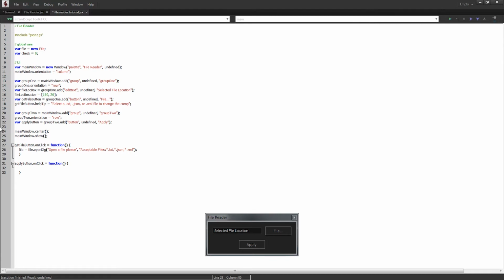Alright, and once the user has selected a file, what we want to do is change our text inside of that edit text box that's reserved for our file location. So I'm going to grab our file location box and the text. We're going to set that equal to our file, which the user just selected, and the fs name, which is going to give us the full folder path name for this file.